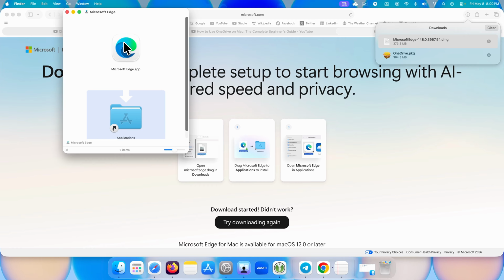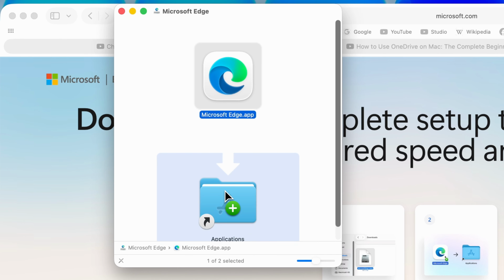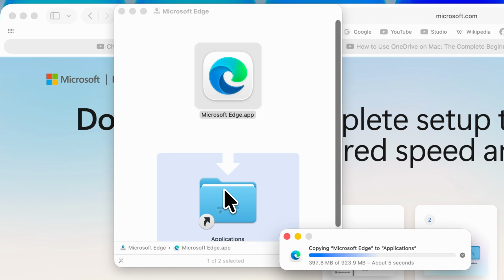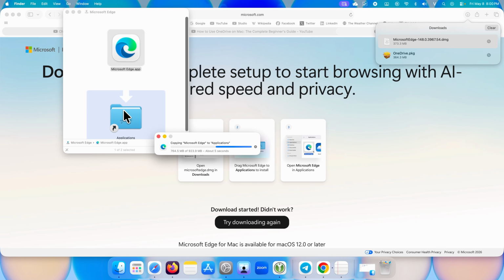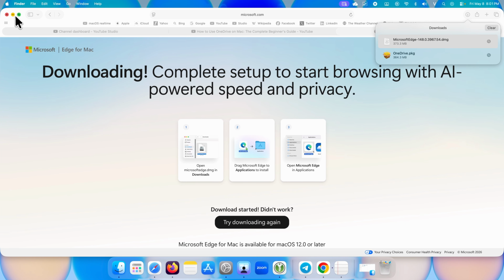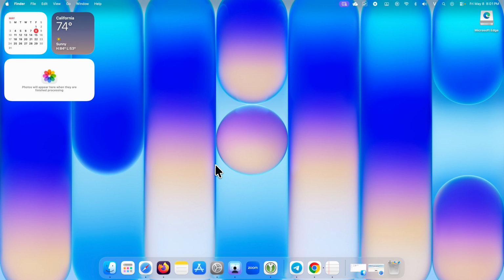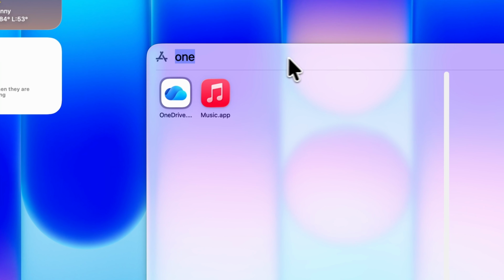An installation window will pop up. All you have to do here is drag the Microsoft Edge icon and drop it into the Applications folder. Just give it a moment to copy over. And just like that, it's installed. You can now launch Microsoft Edge using Spotlight.